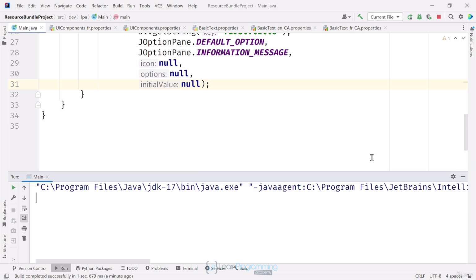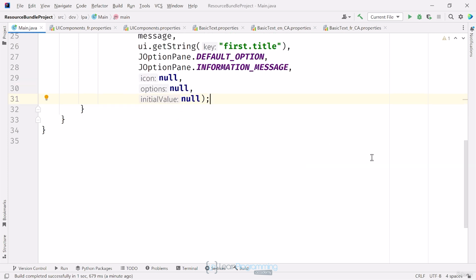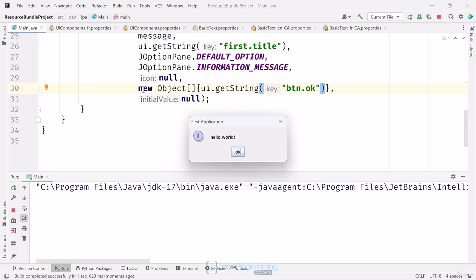There are different ways to change the button text. I'll show you one way, which is to pass in the options for your buttons as one of the arguments to this method. I'll replace that second to last null in the method call with an object array which will contain the button label I want to use. In this case, I'll get it from the UI resource bundle and the btn.ok key. I'll run this again. The thing to note is that the button labels are lowercase, and the second dialog has the French equivalent, d'accord.